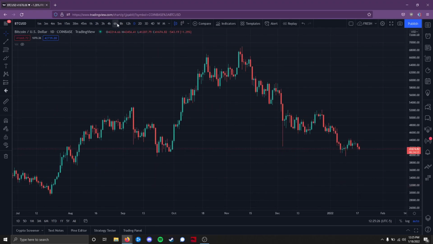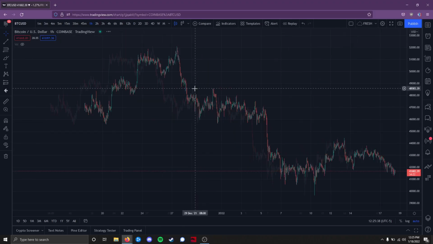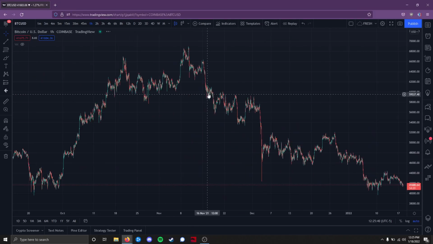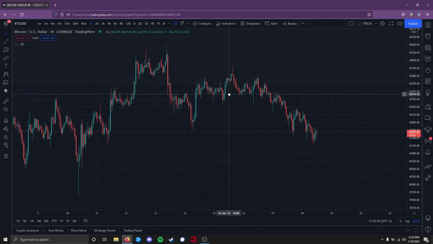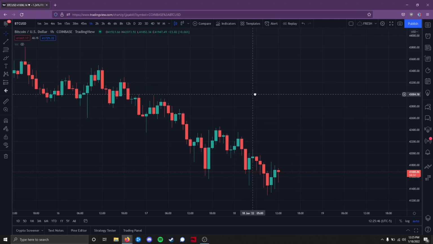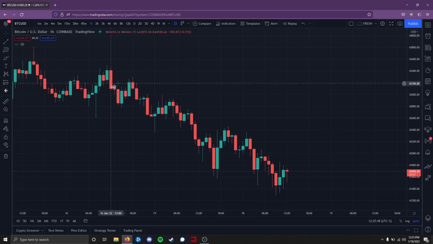Now, if I want to zoom in a little bit more, maybe I want to see how Bitcoin is moving or how it is changing every hour. I can select hour, and now I can start to see a different picture where it's much more focused. And if I zoom in, I can see Bitcoin's price movement, where each one of these candlesticks represents 1 hour.